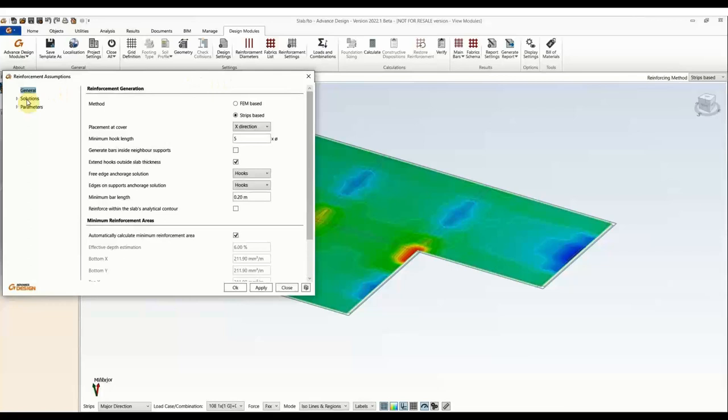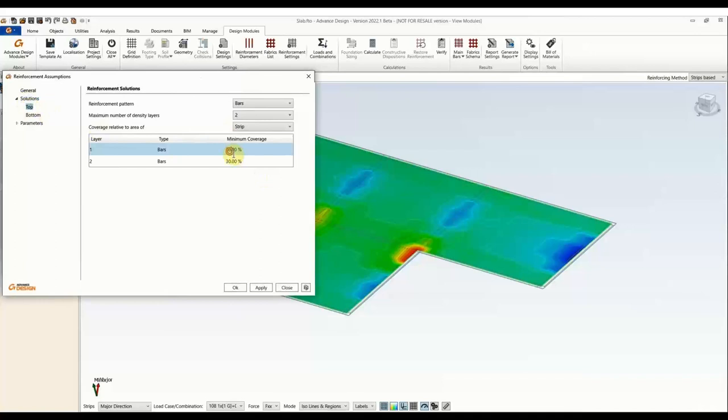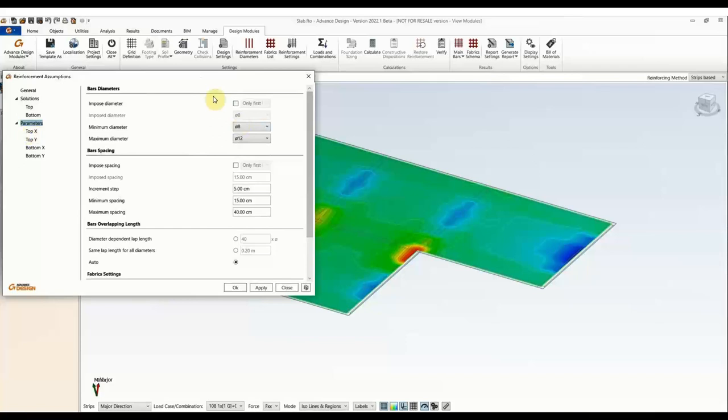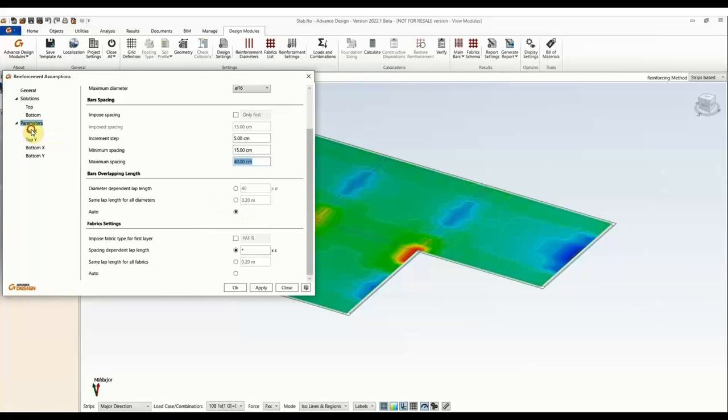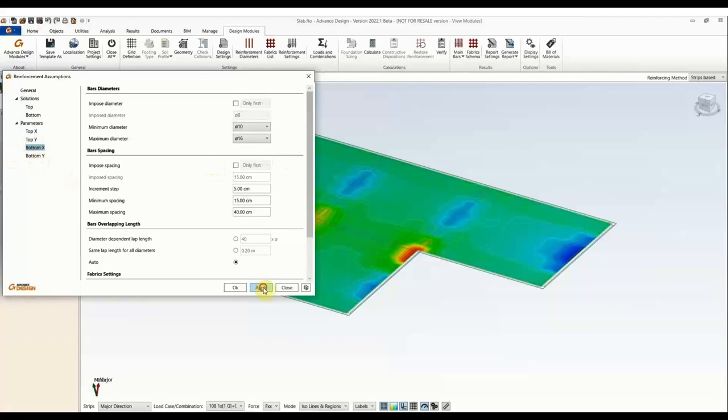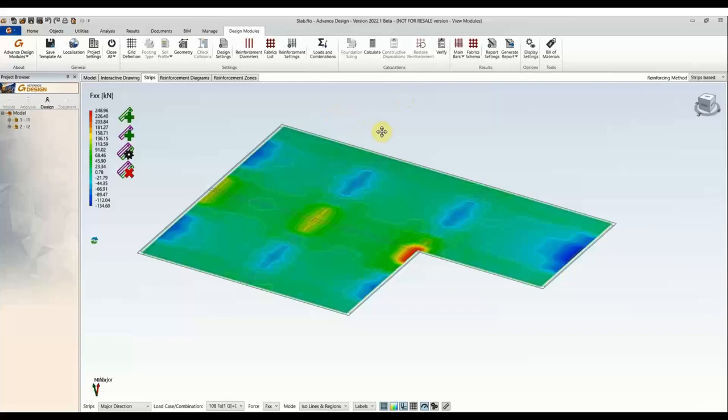I've chosen strip base for the solutions top and bottom. I can choose minimum coverage, so I can change that to 80 if I wanted as a minimum. For the second layer it's only 30, so we don't really want to go over that. For parameters, minimum diameter, I'll just increase to 10, and the maximum will go up to, say, 16s. That's been carried through to the top and bottom in both directions. Let's apply it.